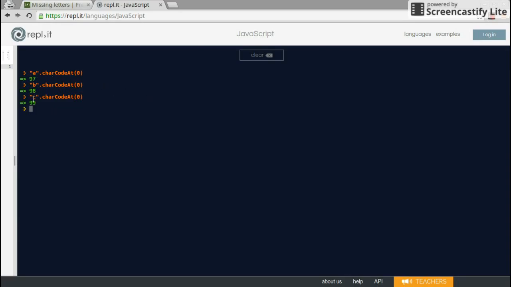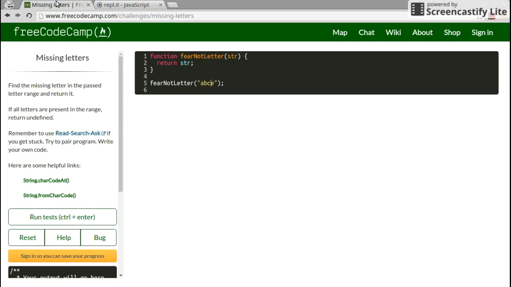So there's always going to be a difference of 1 if these character codes are in fact sequential. A and B, difference between 97 and 98 is 1. Again, difference between 98 and 99 is 1. Negative 1 if you look at it that way, but we are going to go in the other direction. So with that in mind, let's see how we can approach this problem.